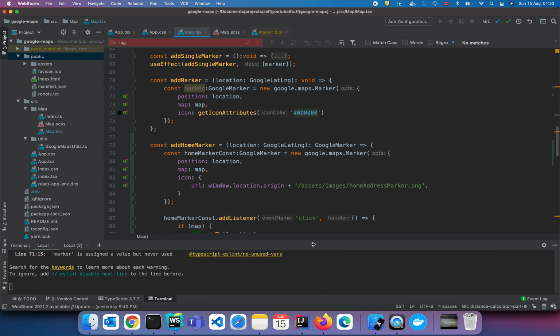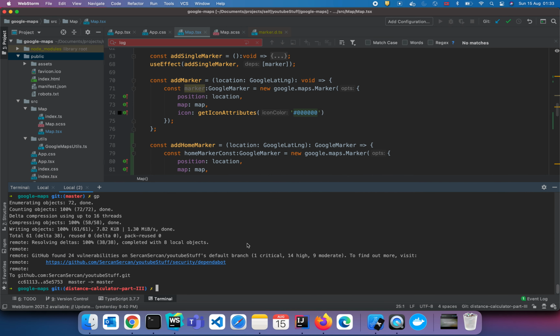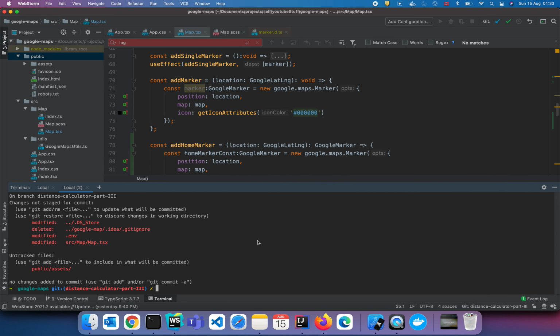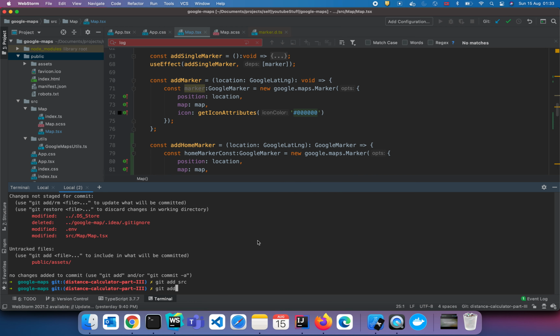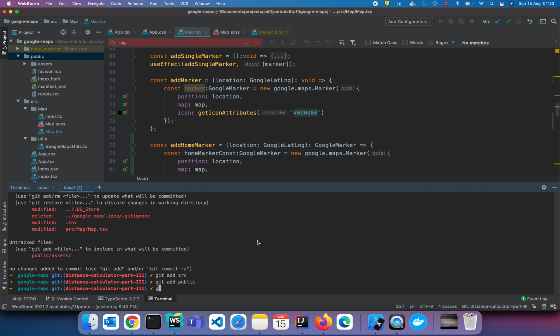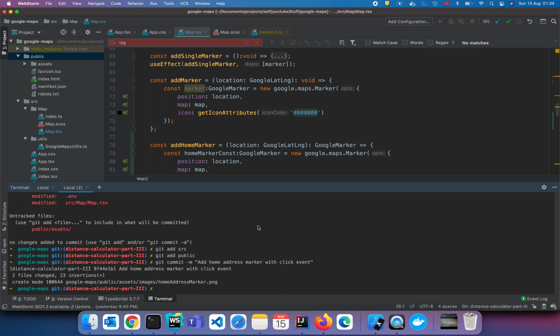Now let's just commit it. So I want to push my changes: git add source, git add public. As usual, I will drop the link to my GitHub account and you can see these changes. Commit message: add home address marker with click event. Okay, that's good to go.